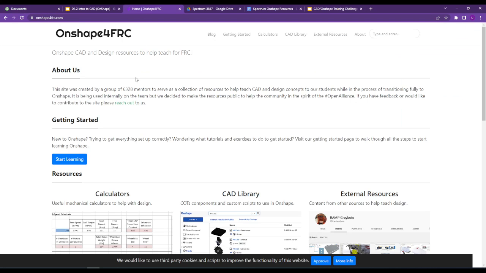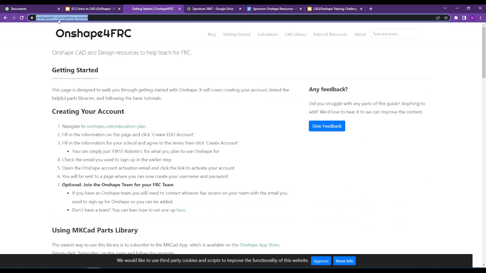The first step in getting Onshape, which I think most people have done, but probably not everybody, but we'll go ahead and talk through that step as well, is to go to onshape4frc.com and go to the Start Learning Getting Started button here. This walks you through how to properly create your account. You have to navigate to the specific education plan page so that you get an education account. That's really important. If you don't have an education account, there's going to be a bunch of files and things in our documents that you can't edit, and it gets really frustrating. So just make sure you set it up with an education plan and you follow these steps.